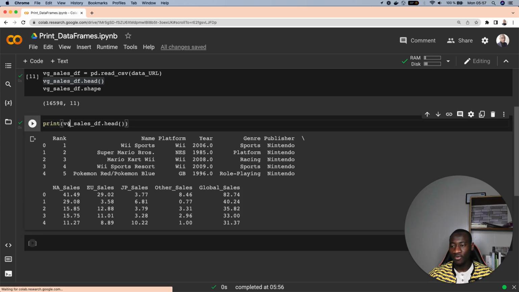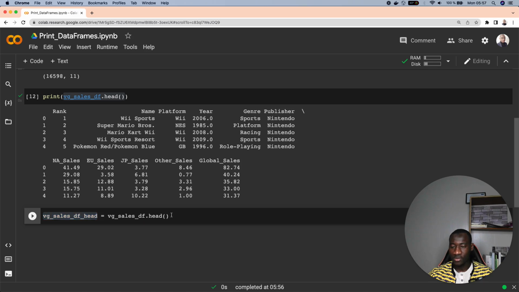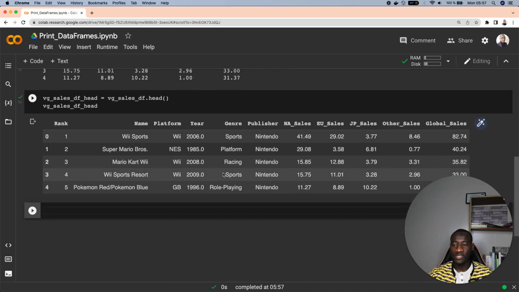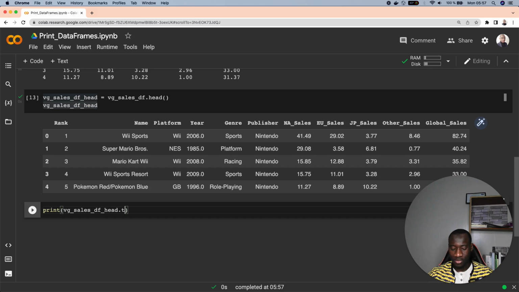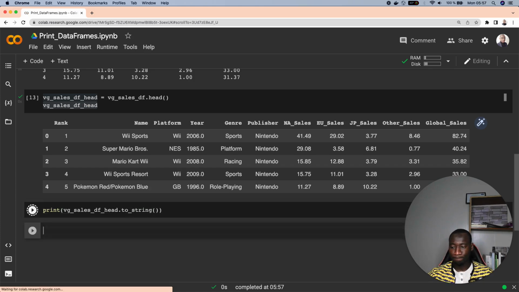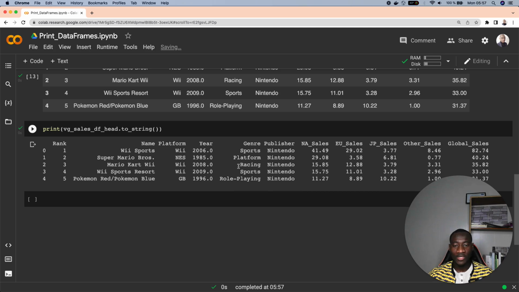Before moving further, let's just create a new variable that will contain, let's say, VG sales head. That will take the five observations, and we have the same here. Then print, dot to string. Compared to this print and that one using the toString function, you can see that all the columns have been shown on the same rows. This is pretty cool.